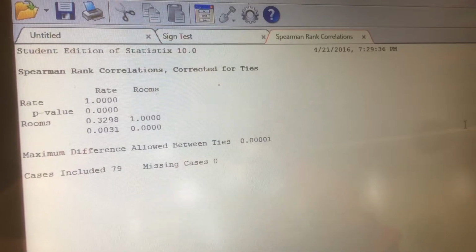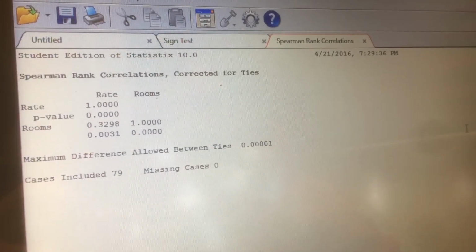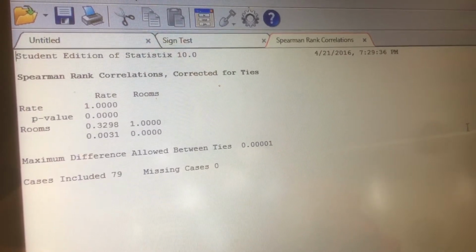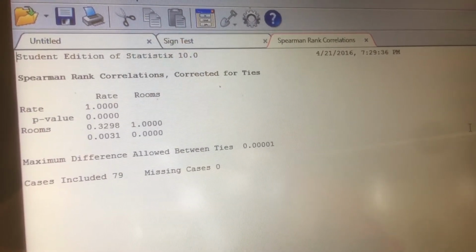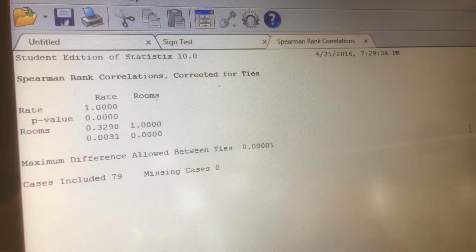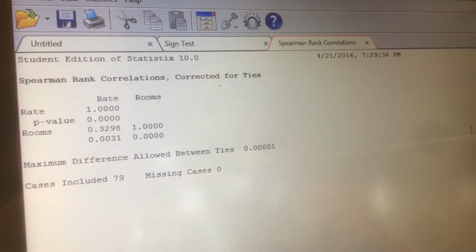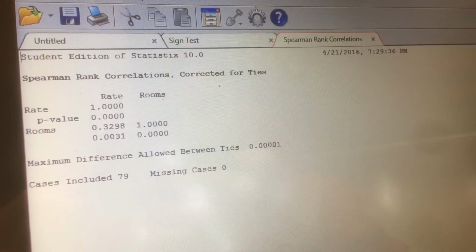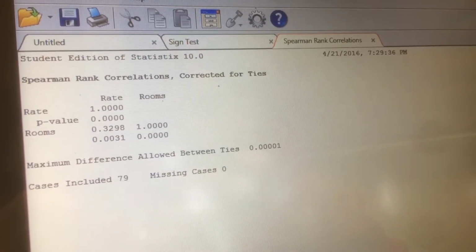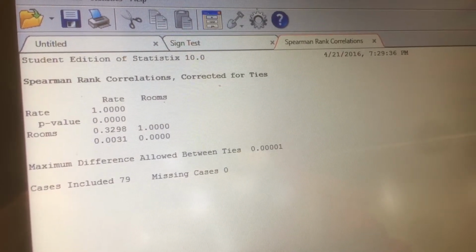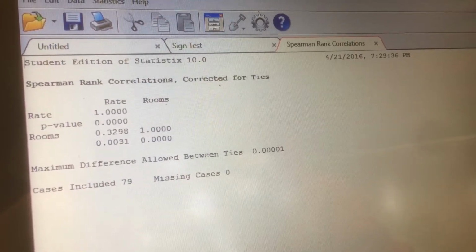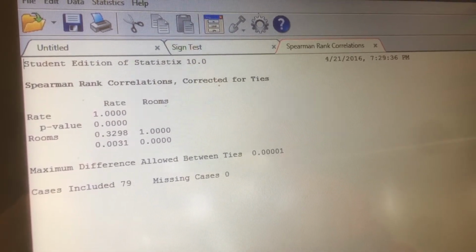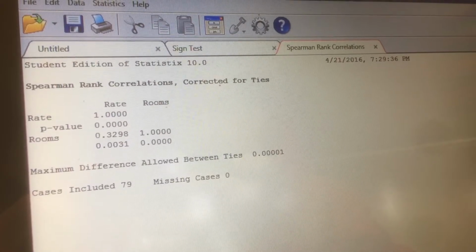Seeing the results of the test, there is a very small p-value of 0.0031, less than 0.05, our alpha value. Therefore, we can reject the null hypothesis and conclude that there is in fact a positive linear correlation between the number of rooms in a hotel and the rate per night. That correlation is equal to 0.3298, so it's fairly weak. In layman's terms, since the p-value is very small, we can say that there is a weak relationship between number of rooms in a hotel and the room rate per night.